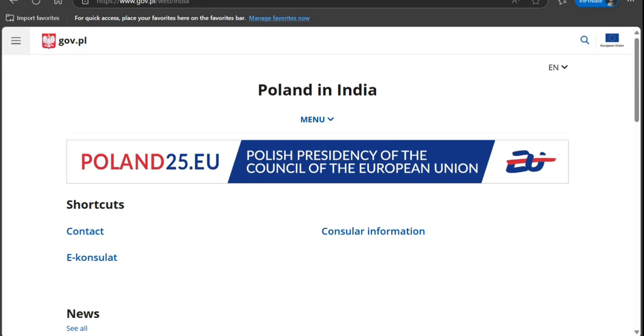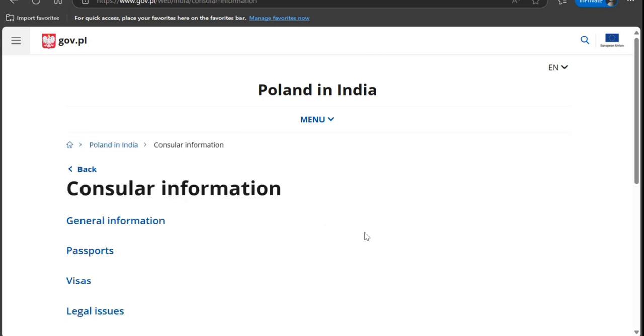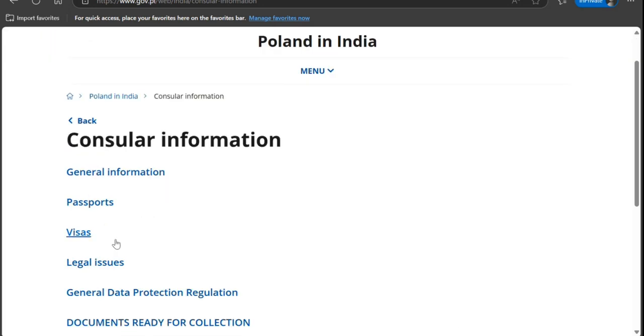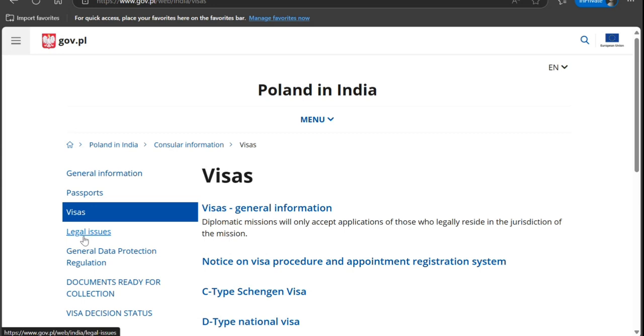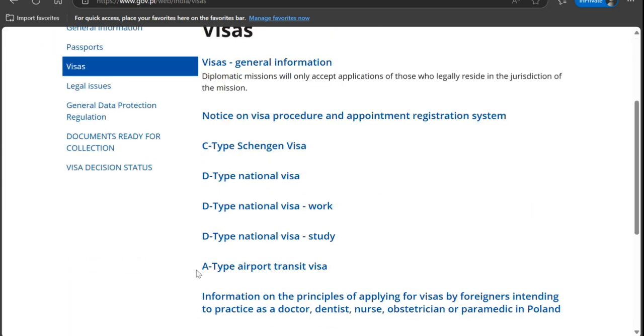For example, let's say you live in New Delhi, India. So what I have done, I have opened this Poland in India site. Here, they have this consular information. If you click here, they have information about visa, passport, and other things. So I'm gonna click on visas. Notice on visa procedure and appointment registration system, and then we have these. So we'll go for type C Schengen visa, but first this one.